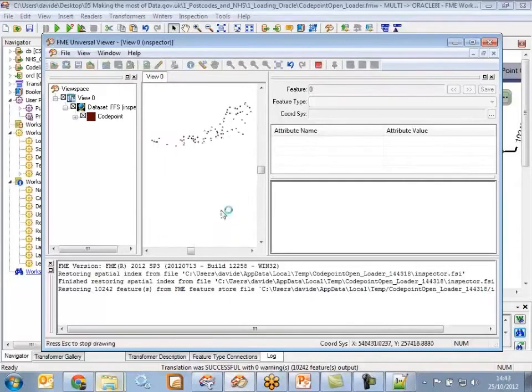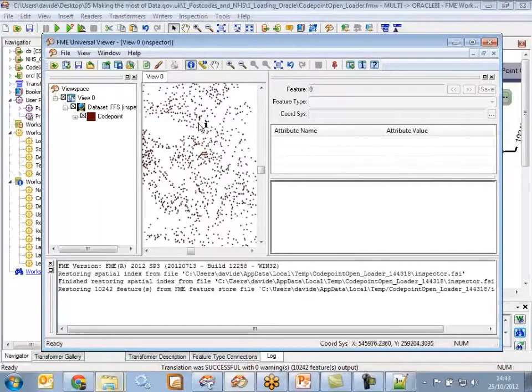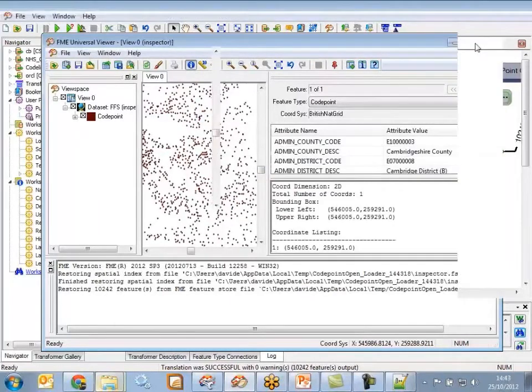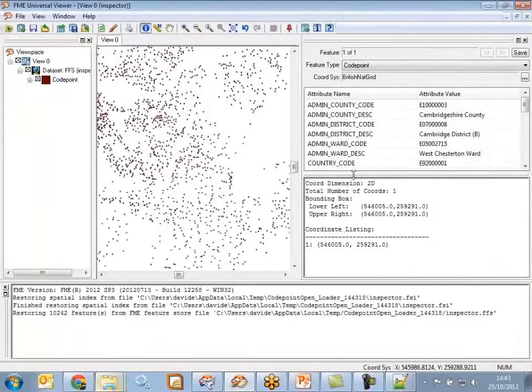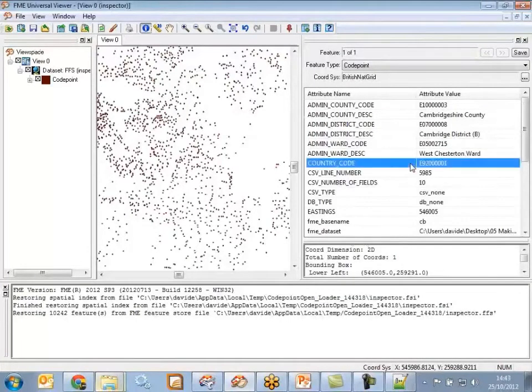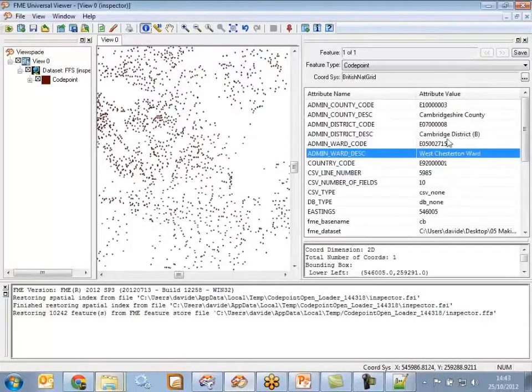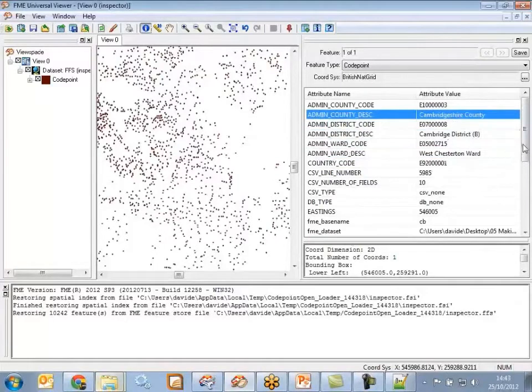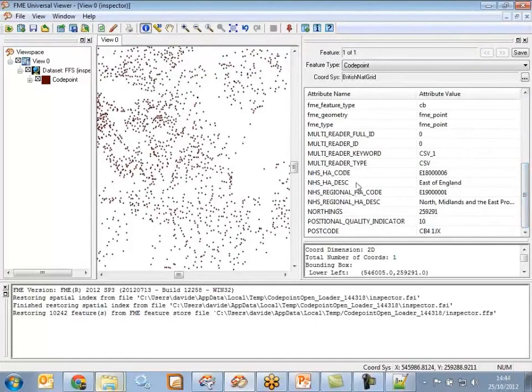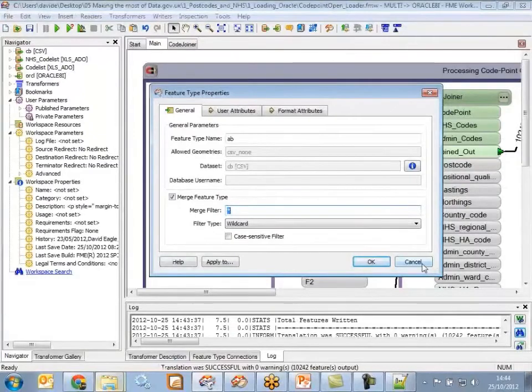If we just zoom in, this is the Cambridge area. I can zoom in and click on one of the postcodes, and you can see that for each of these postcodes now, rather than just having codes, I also have the ward, the district, the county, and we've also got the NHS area that it falls into, as well as the NHS region, because I've looked those up from the data that's supplied with that Code-Point Open data. So I can choose which fields I want to keep.